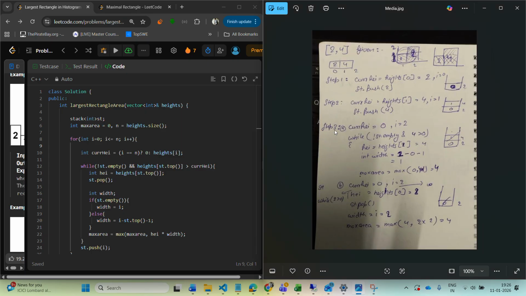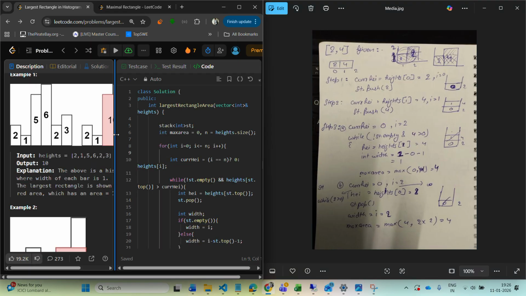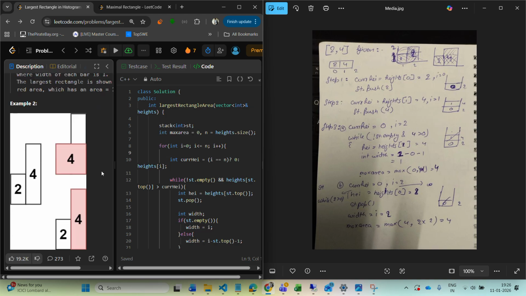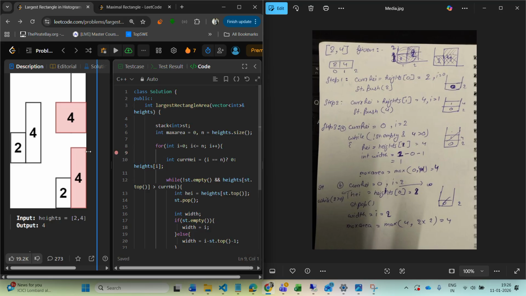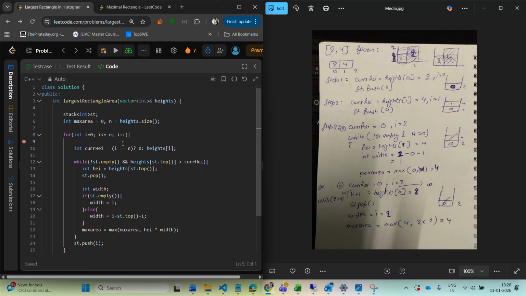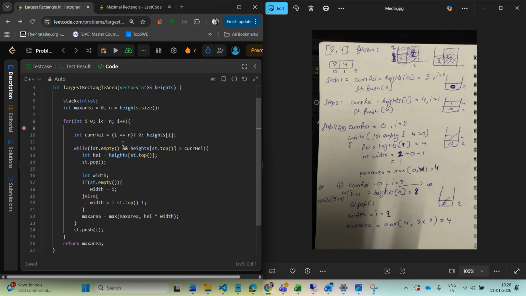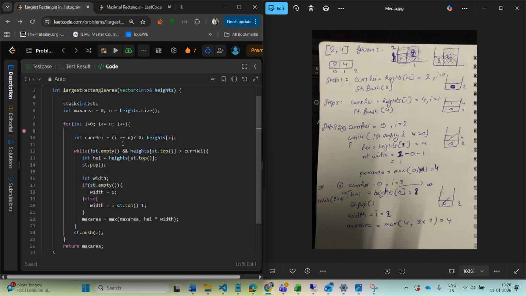Here I have taken another example, which is 2 and 4, which is given here only. This one, the second example. This is small, so it will be easy for a dry run. That's why I've taken this particular example. I'll explain the first one also. First let's go through the code because it will become easier then to understand the problem.